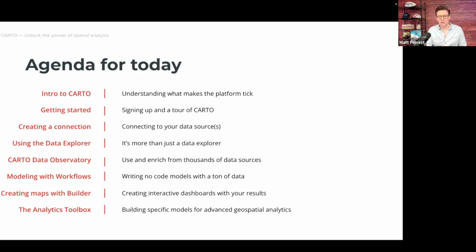We'll talk about the Data Explorer, and as you can see here, it's a little bit more than Data Explorer. There's a lot of different things you can actually do from that interface and enrich your data and create tile sets and do all these really cool things. So we'll be covering that too. Then we'll be talking about our Data Observatory, which allows you to enrich your data with thousands of data sources, or actually just use that yourself.